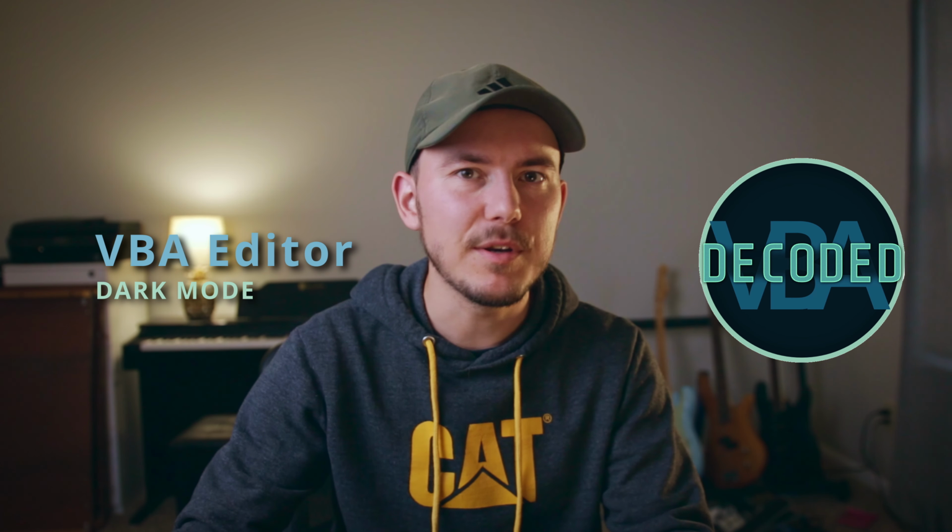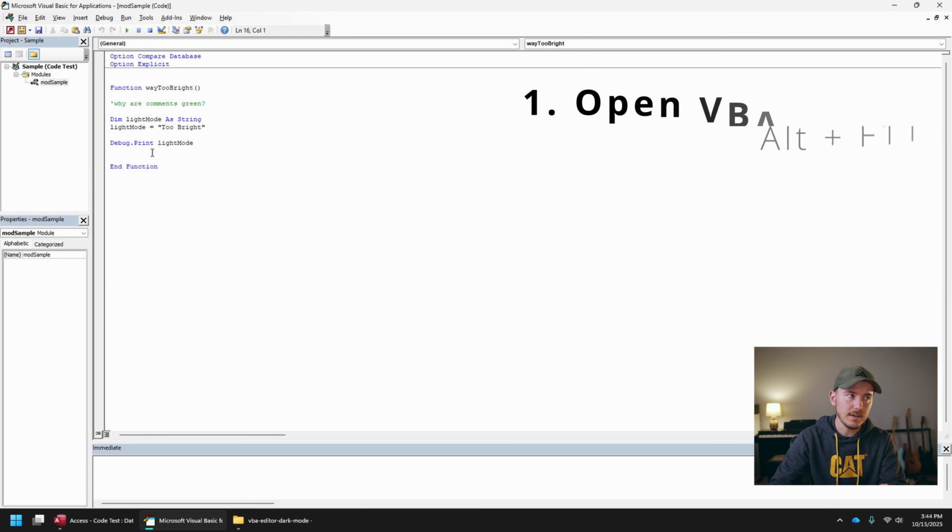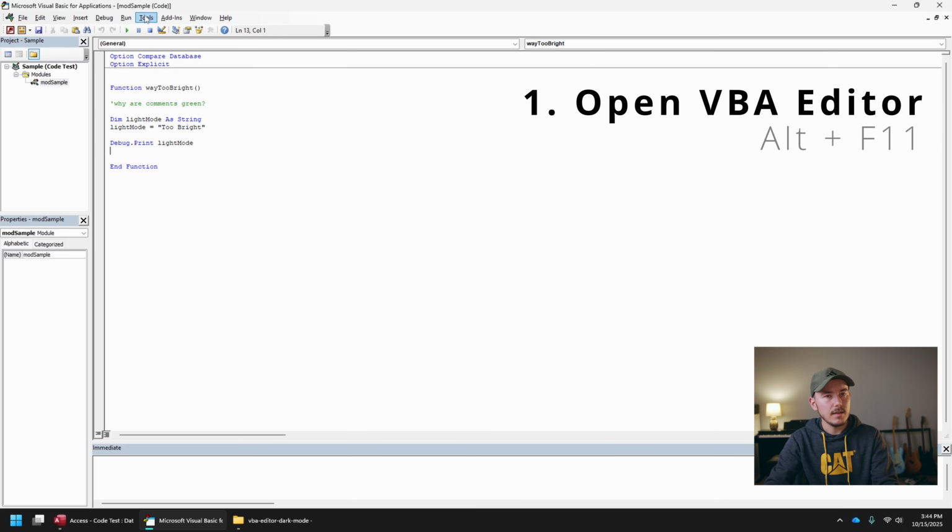I'm going to show you how to get a simple dark mode or dark theme in your VBA editor. So let's open up the VBA editor, and it's ugly. Even the font is ugly. We're going to fix that too.